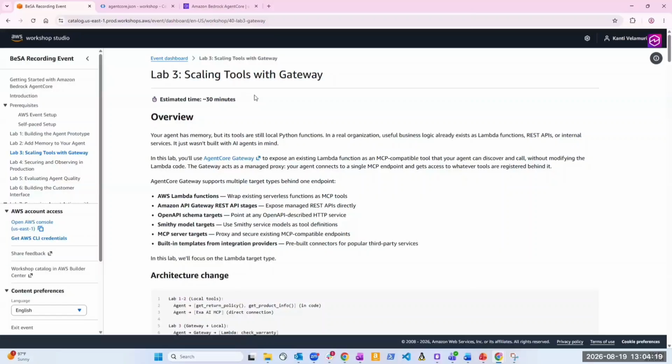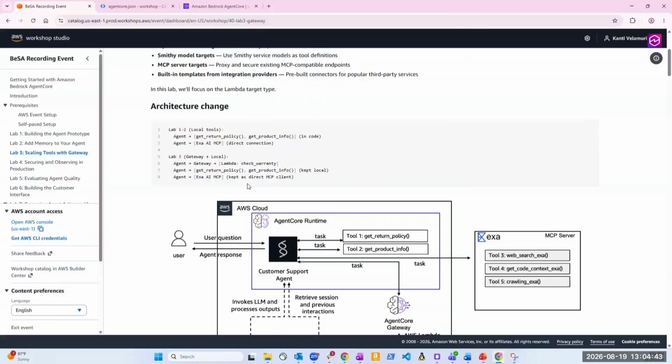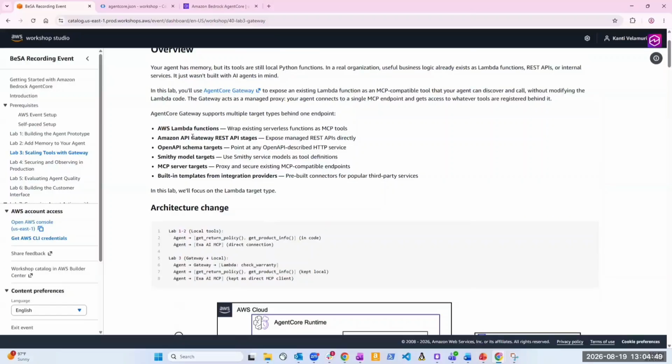For example, there may be a lot of business logic and functionalities developed in Lambda today in your environments, and there may be other existing API calls, or other MCP servers or some other sort of templates, etc., that your agent needs to use to complete the business workflow or the functionality you're looking for. So Agent Core Gateway can help you achieve all of that. It has multiple target types like Lambda functions, API gateways, model targets, MCP targets, other integration providers, etc.